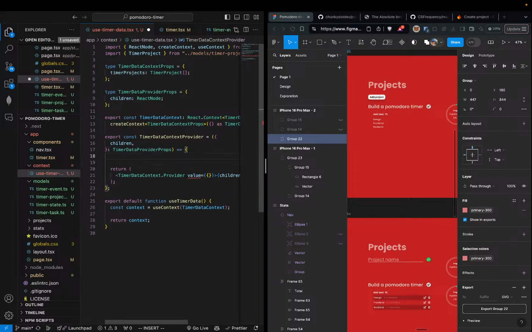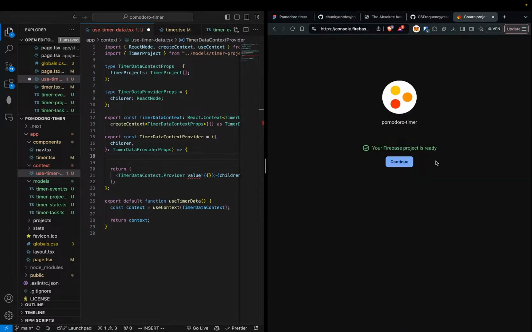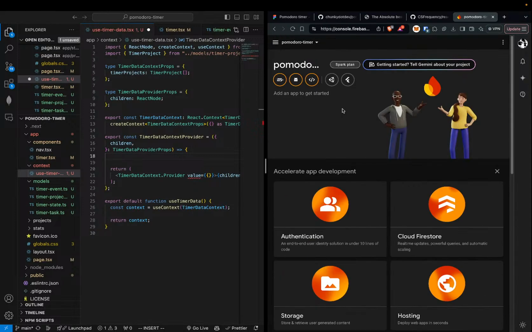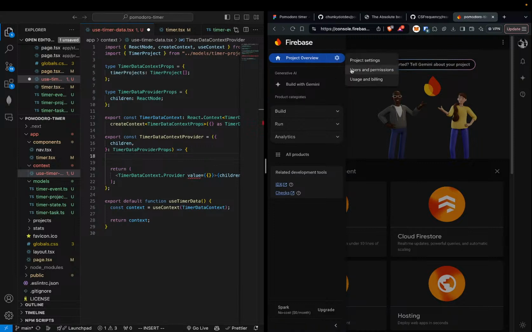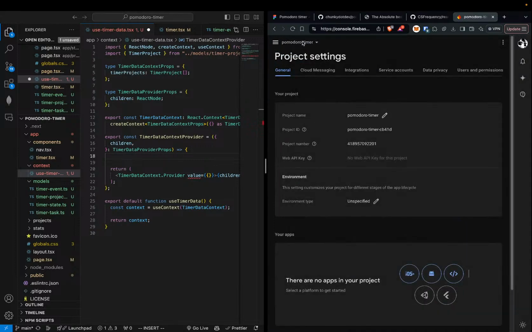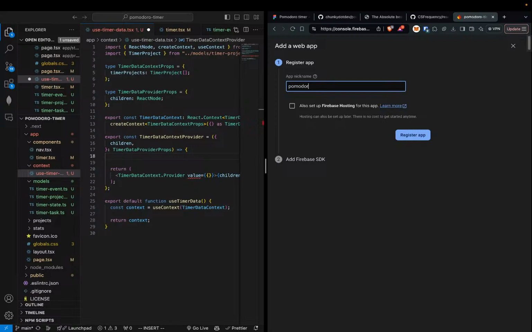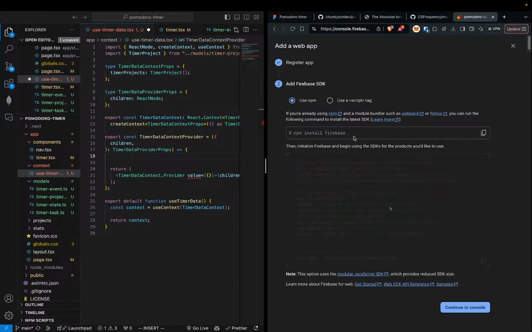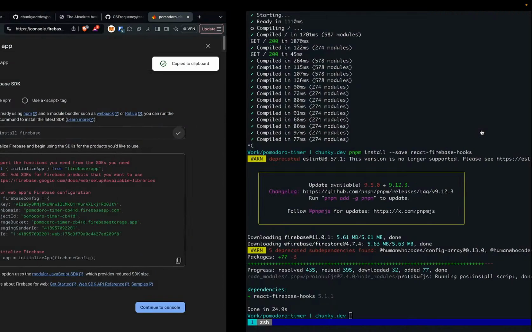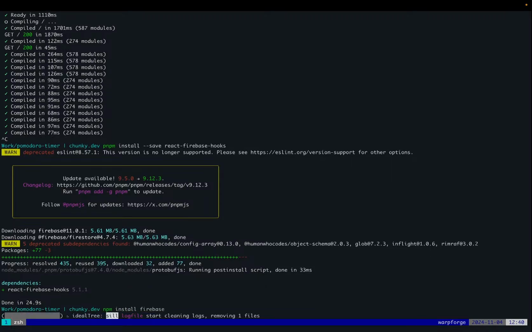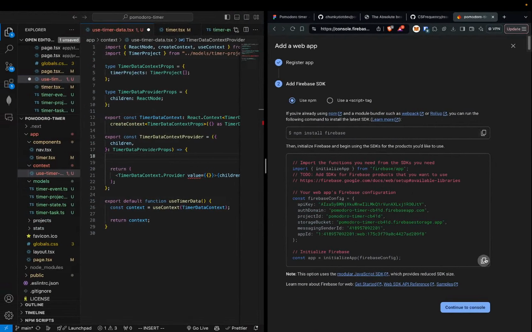And now to the cool stuff. Let's go into our new Pomodoro timer. Create. There are no apps. We need to create a web app, just like Pomodoro timer. No Firebase hosting. All right. Copy that. Install Firebase. And then we can copy this.